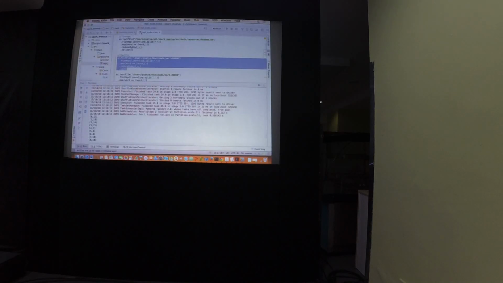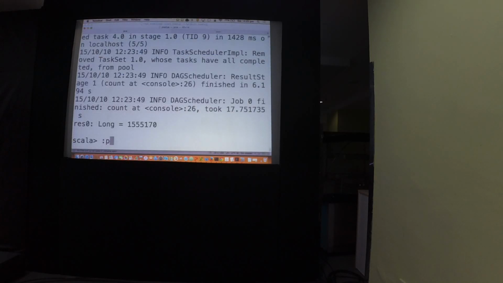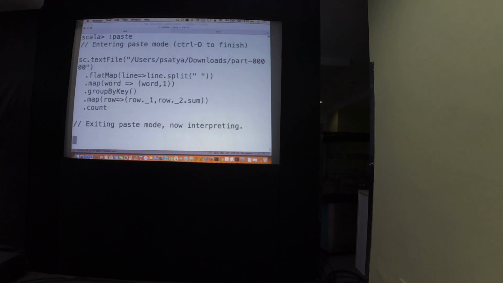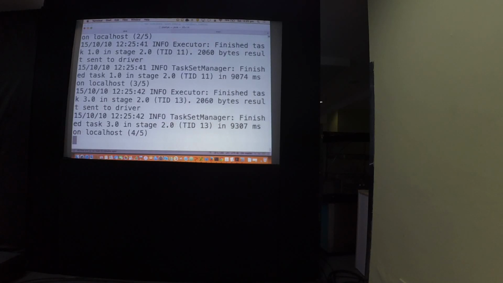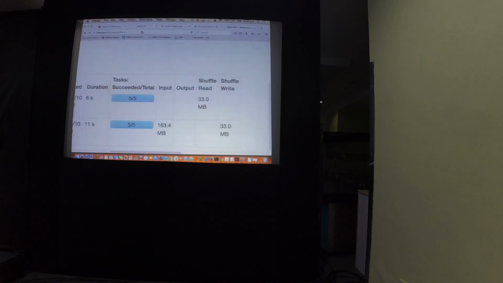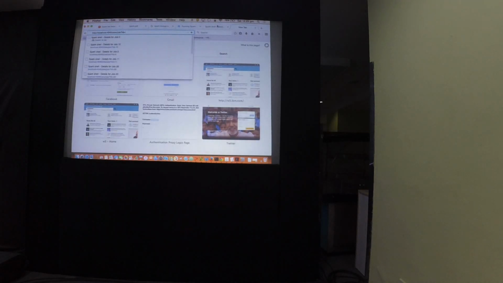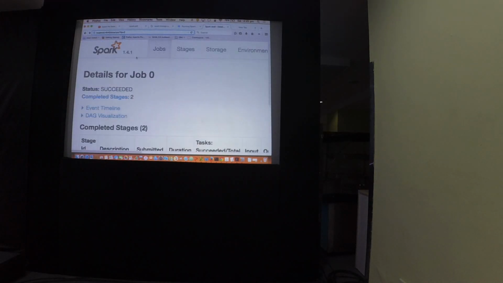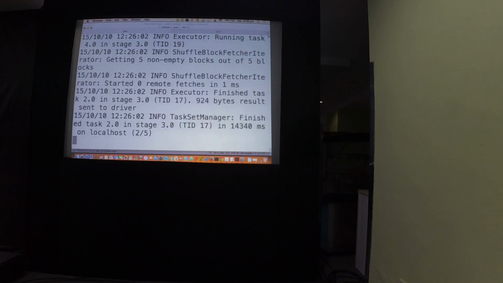Now I'll run the next one, which is GroupByKey. ReduceByKey runs a local combiner and reduces the data locally on the map task itself before sending to the reducer. GroupByKey doesn't do that. Whatever map comes, whatever tuple comes, it just sends. So now it's running here. Go to the browser. That will be job number 1. So still running.